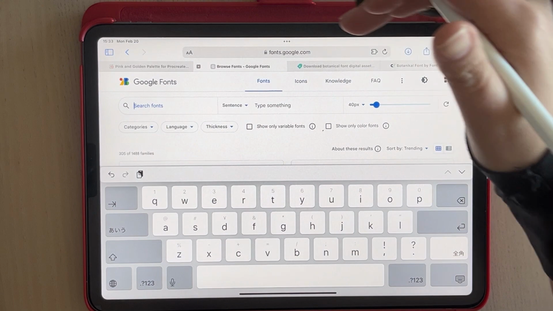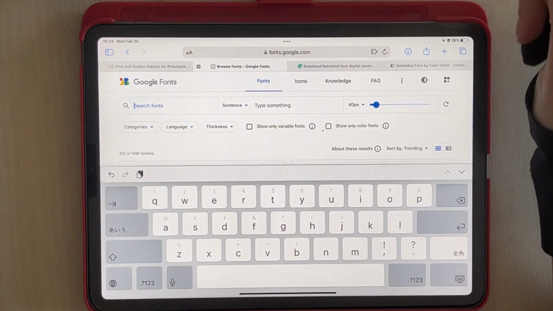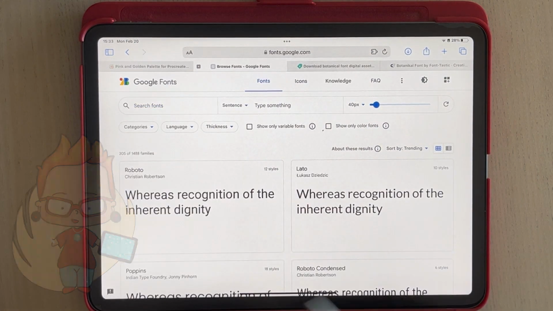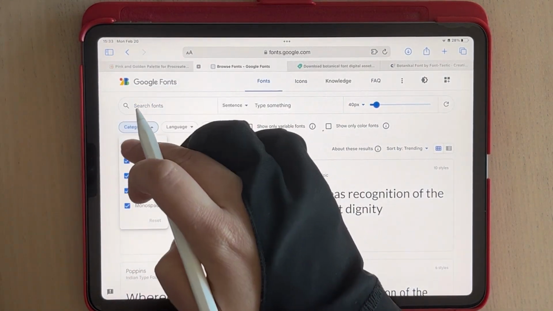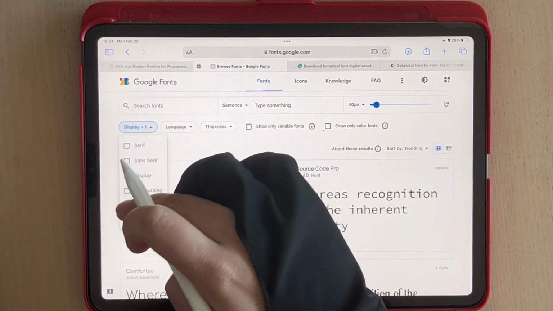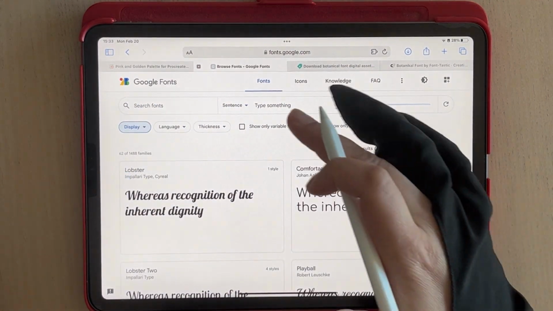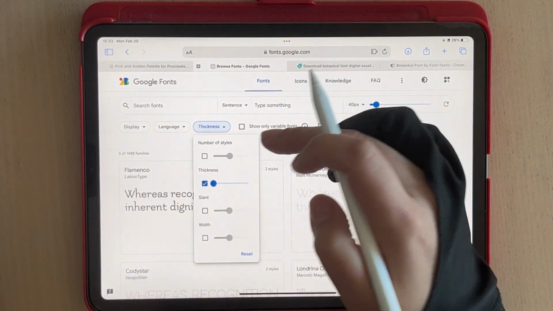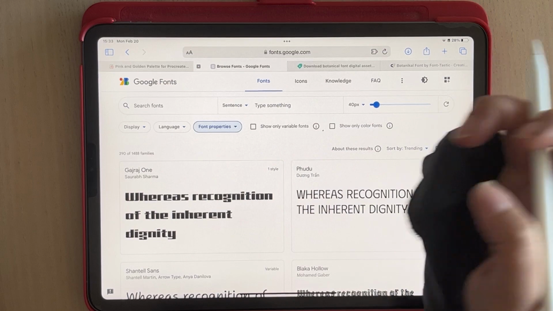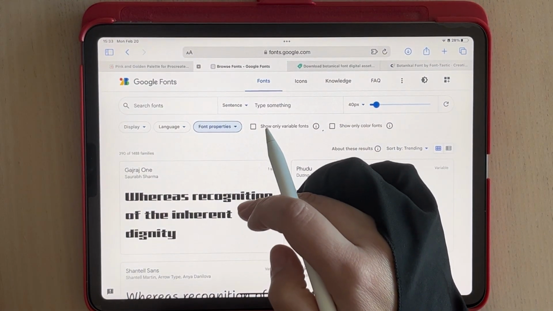Go to fonts.google.com, or just Google Fonts, and you can get many fonts here. Let's go for some display or handwriting ones, and you can choose the thickness or the number of styles it has inside the font. Okay, let's try this one. I don't have this one.